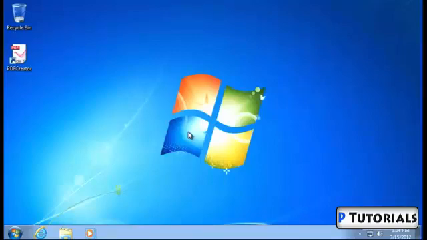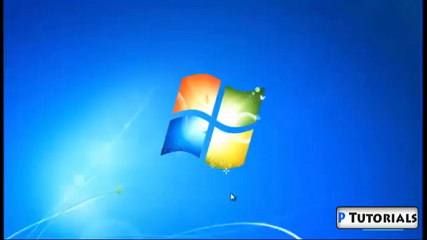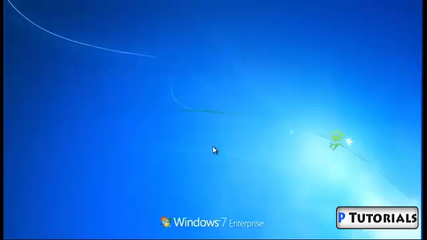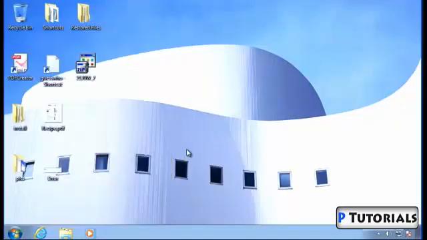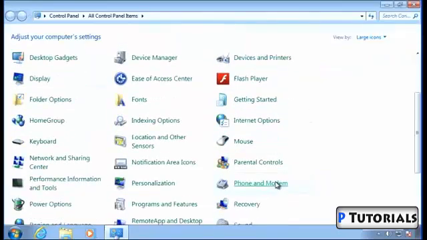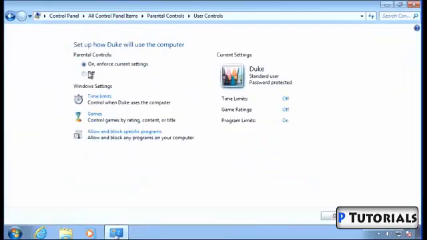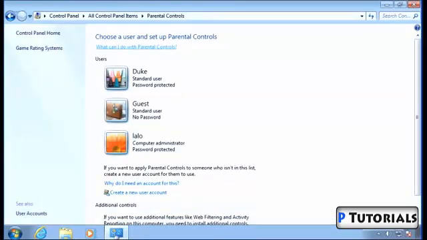Let's say if you had some tax software, or I can't think of any program off the top of my head, but again, you have the ability to block programs for a user. Let's log off and log back on as myself. If we went back to control panel and parental controls once again, and you wanted to remove this, you can just hit off, and now we have lifted any restrictions on that user account.